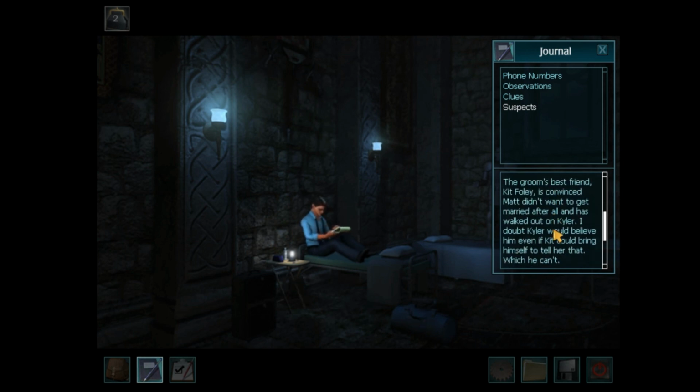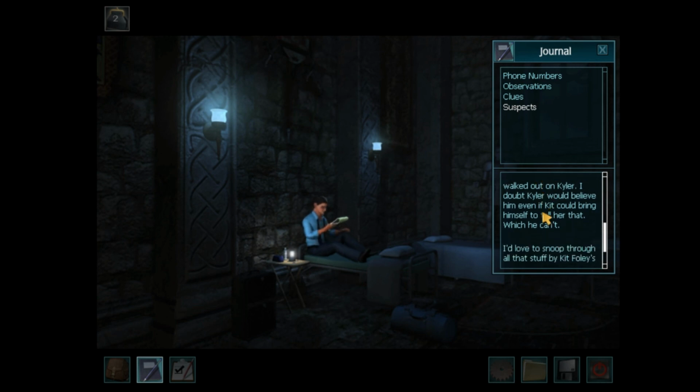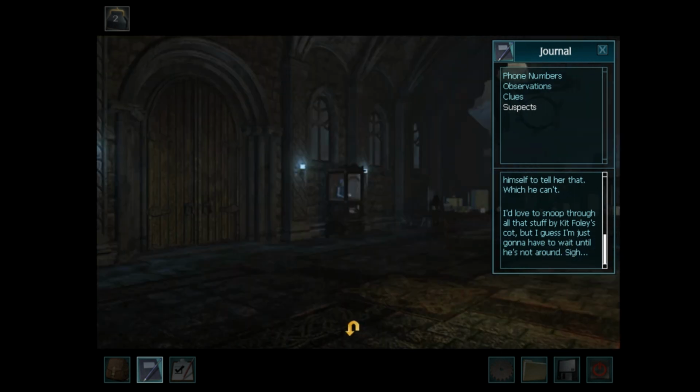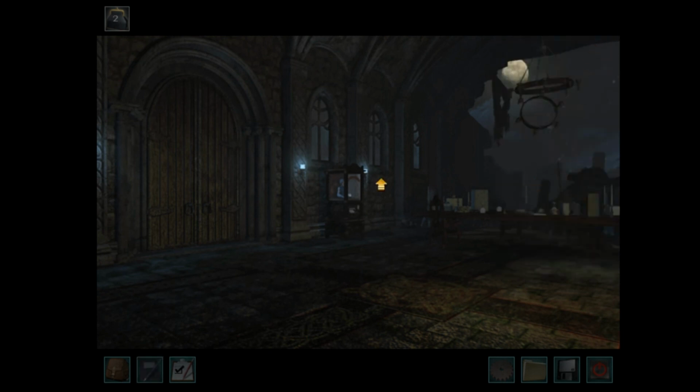The groom's best friend, Kit Foley, is convinced Matt didn't want to get married after all and has walked out on Kyler. I doubt Kyler would believe him, even if Kit could bring himself to tell her that, which he can't. I'd love to snoop through all the stuff, but Kit Foley's around, so I guess I'm just going to have to wait until he's not around. He doesn't mention anything about his suspicious talk of real estate.